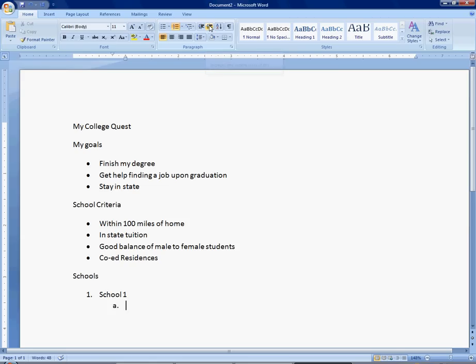Notice how it gives me an item. So I have characteristic 1, characteristic 2. Of course, you'll be putting in the actual characteristics. Now I'm done with that, so I'm going to press the button to turn off, excuse me, I don't want to turn off numbering, I want to go back 1 level. So I'm going to decrease the indent.